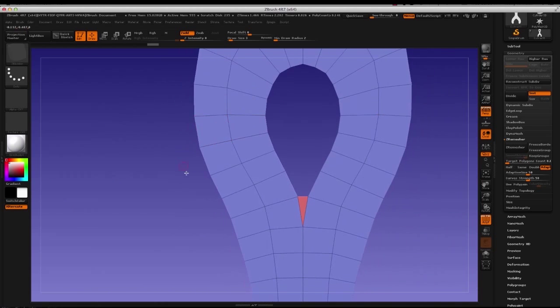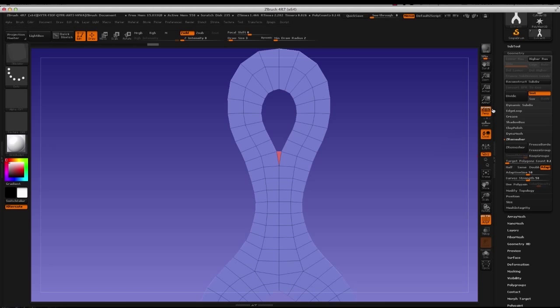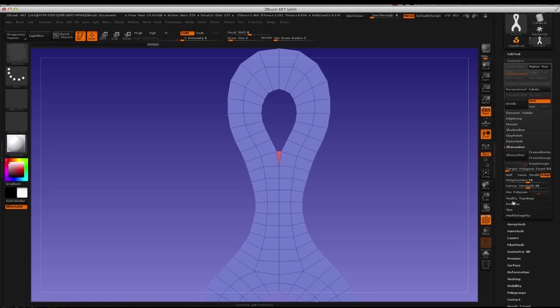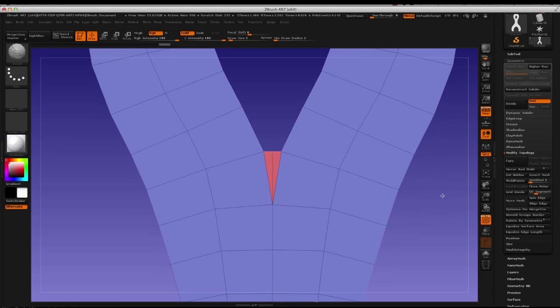So here is a quick way of dealing with this. If we just go over to our modify topology under the geometry and just mirror and weld, boom, there we go. Alright, and so then we can go through, and I want to stitch these. So I'm going to stitch this to that.